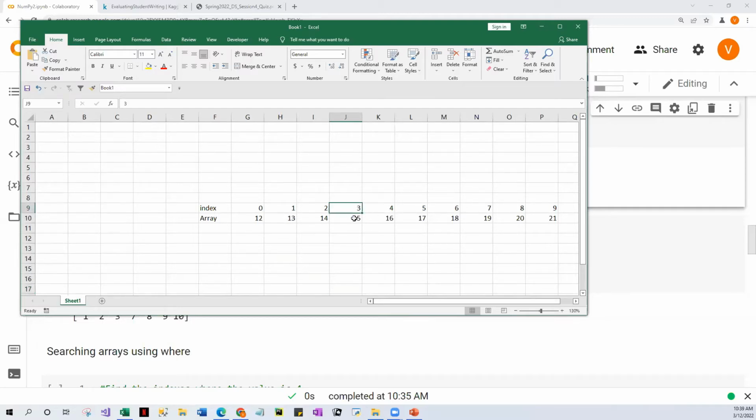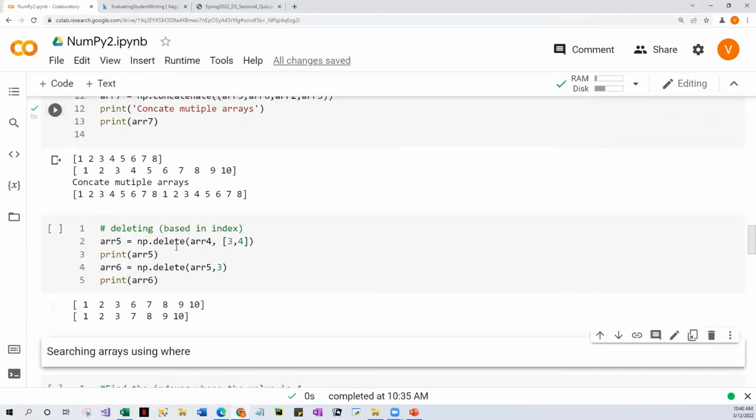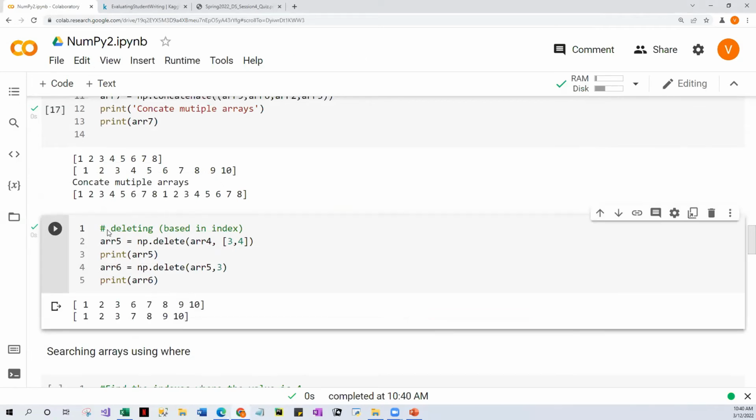So in order to delete 15, you need to pass the value 3. That means you're saying delete any element that is in the index 3. That is what you're going to use for the delete function. Let me send you this. The delete function deletes an element that is in a particular index, so you need to know what the index is.